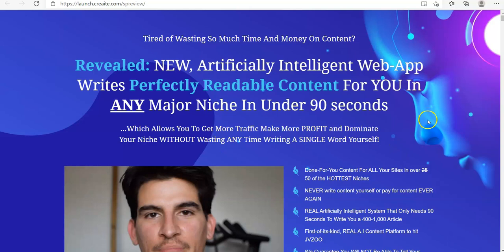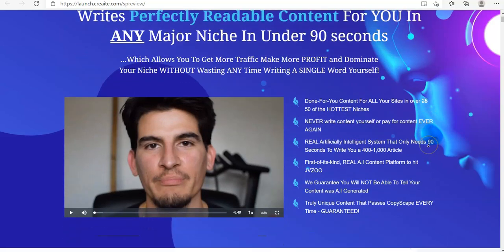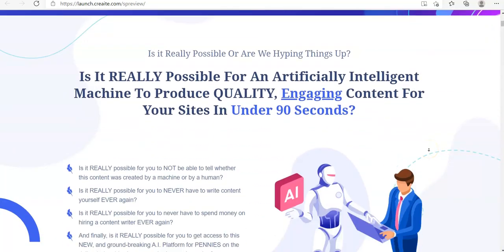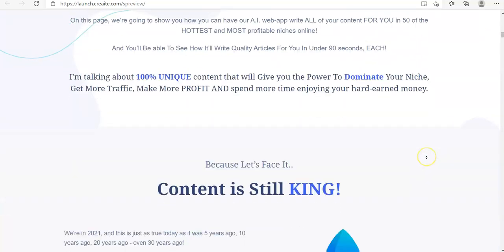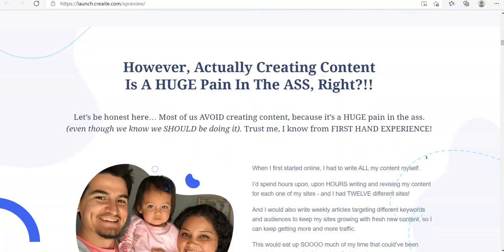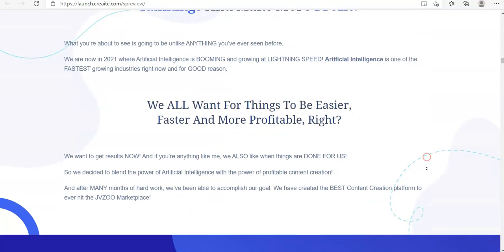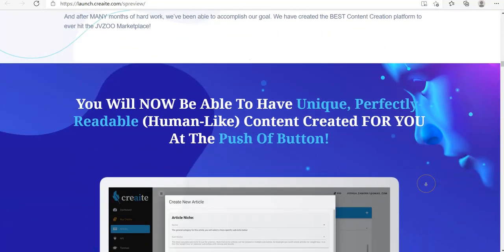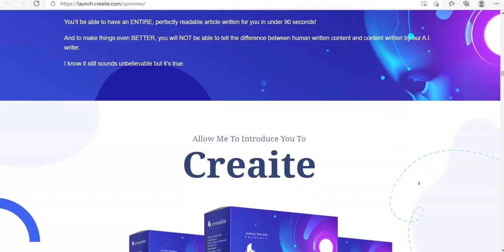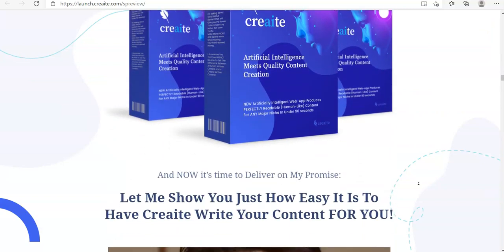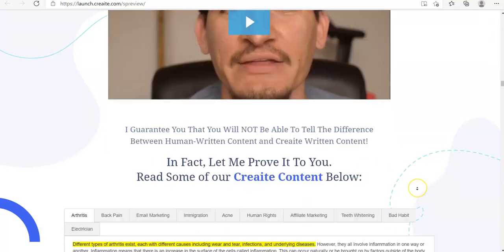So let's just check the sales page. The sales page is actually not bad as well because it's just talking about content. It's talking about the product. There's no money shots everywhere. It's a decent sales page for once. It's not promising you the world. It's just talking about the product and what you can do with the content.